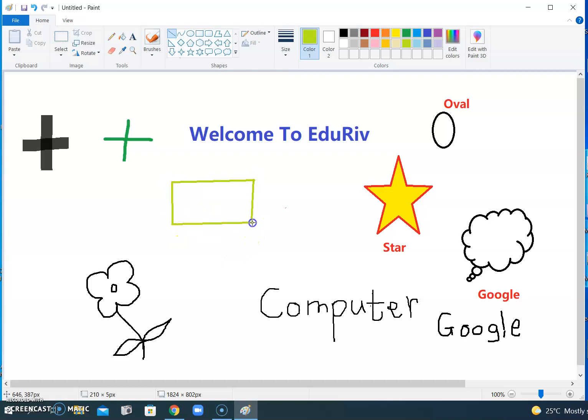But if you observe this rectangle, it doesn't look perfect. So how can I draw a perfect rectangle? In the shapes tool, we can see the rectangle is there. By selecting this rectangle, we can draw a perfect rectangle shape. That means there is an option to draw perfect shapes also.